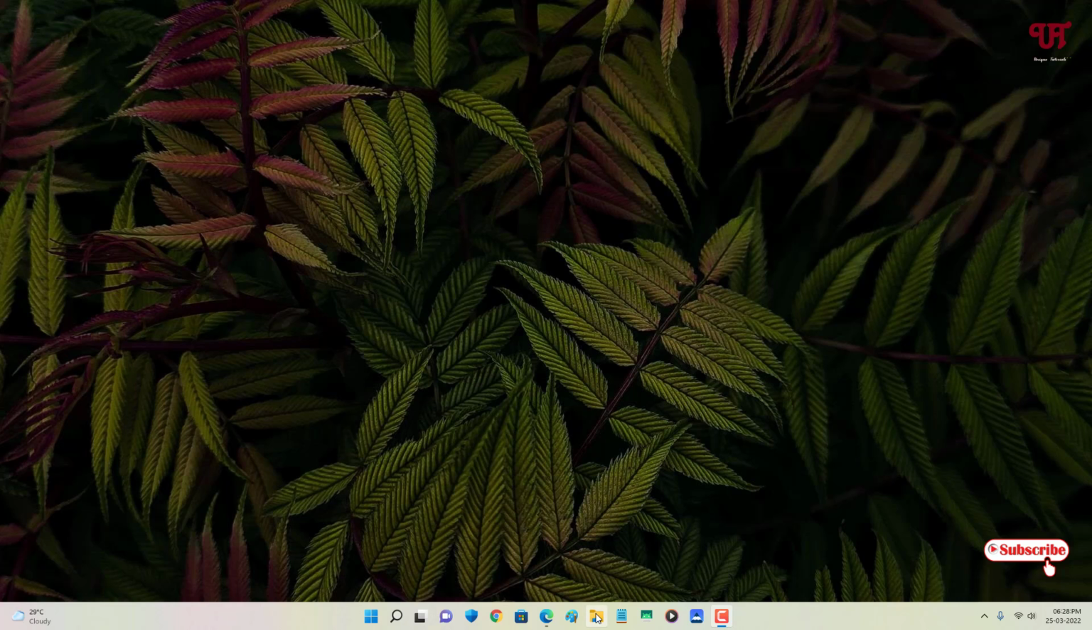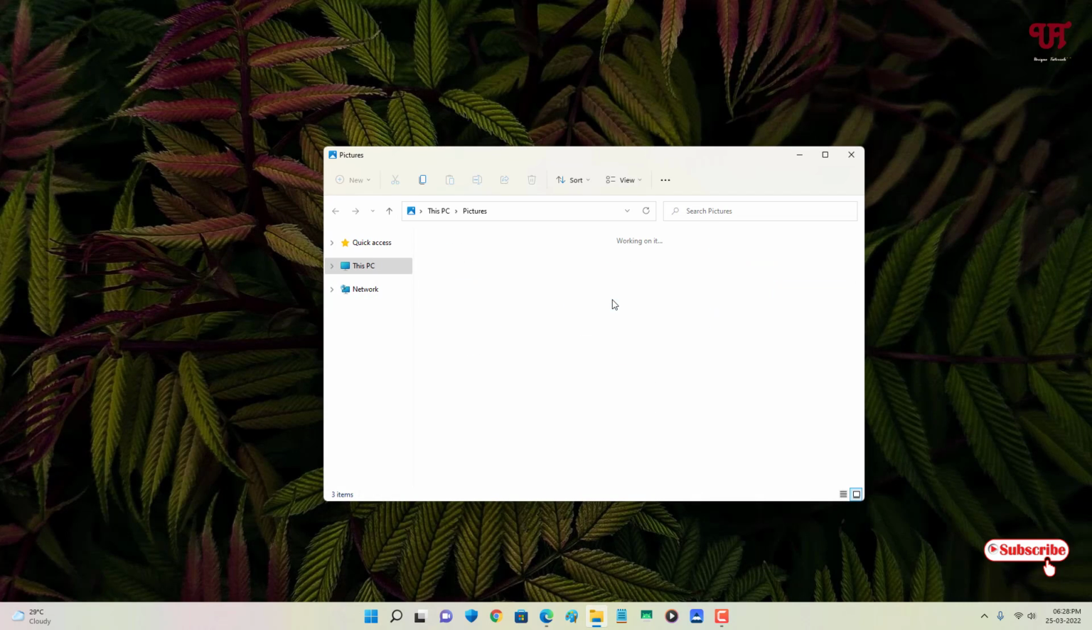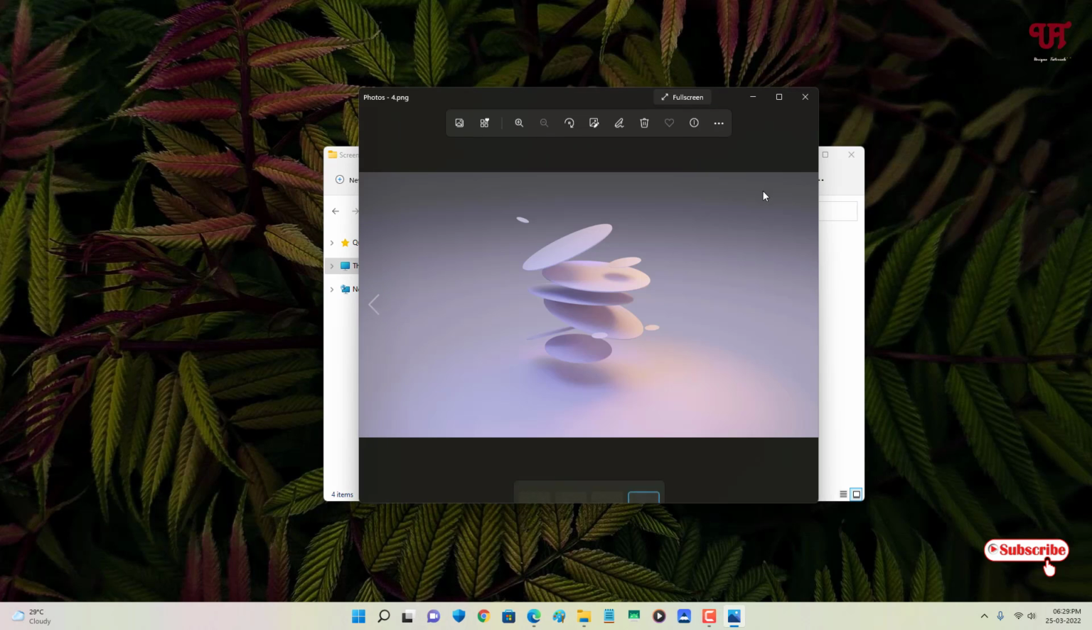So firstly, let me show you by opening a file explorer. Suppose I have some files. In order to see this particular file, I need to double left click and open with some program or anything, right? So it's not a quick preview.